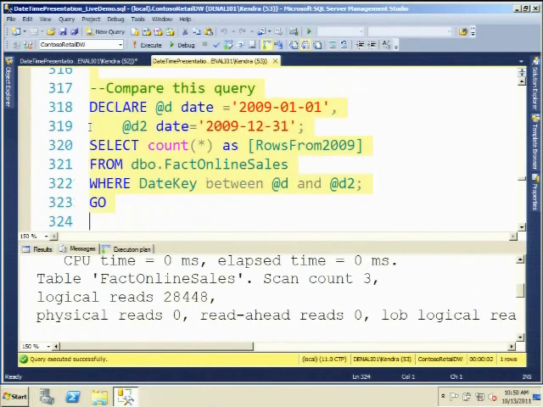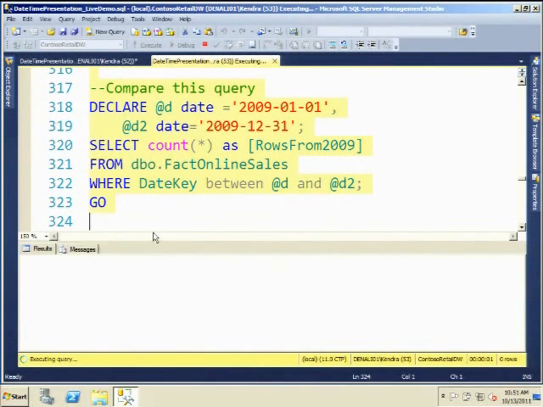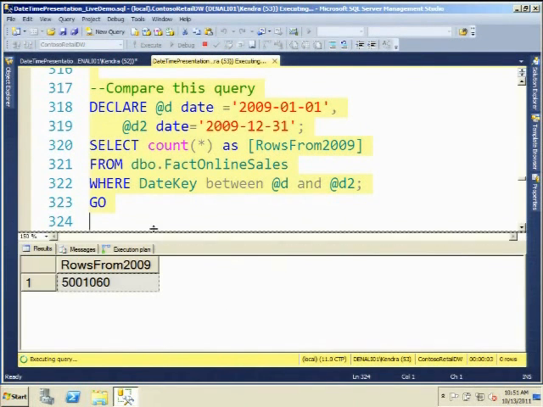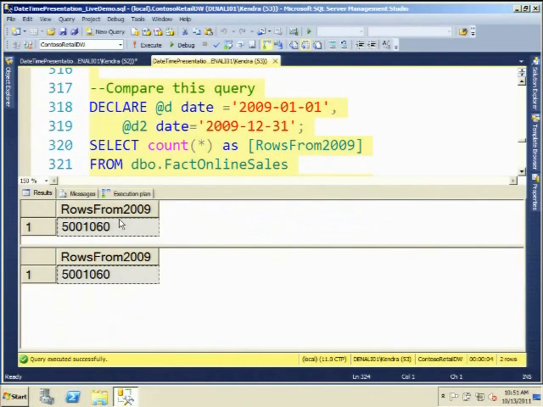I'm going to write this query in a different way, and I'm going to create two variables, one for the beginning of the year and one for the end of the year. These are date variables, and my column is not a date; my column is a datetime. So I'm creating date variables, and I'm saying WHERE DateKey is between these two. I'm going to execute both of these queries, the first and the second. Good news, they return the same results.